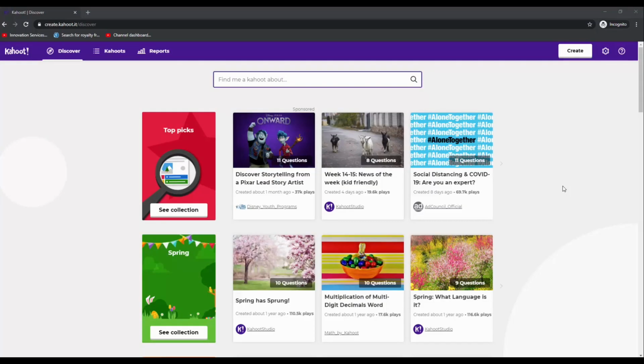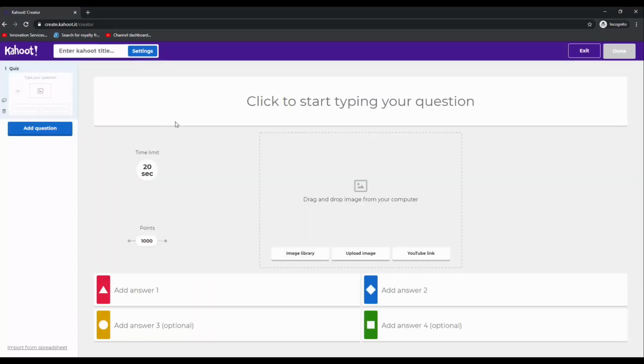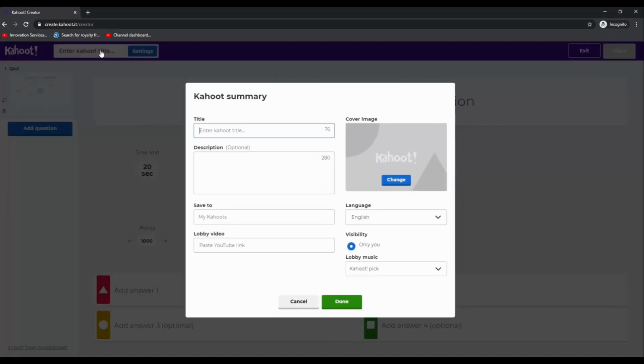So I'm back on the main screen here, and if I want to make a quiz, I can click create. Now I can do this on an Android tablet, or I can do it on an iPad as well. And if I was doing that, then I just open the app. I need the free Kahoot app, and then at the bottom it says create, and it looks very similar to this. So I'm going to click create, and then when I do that, I need to give my quiz a title.